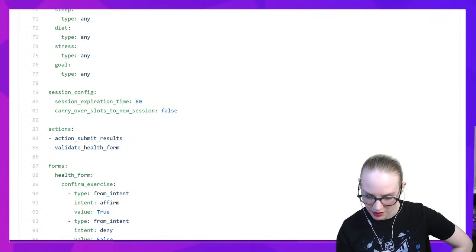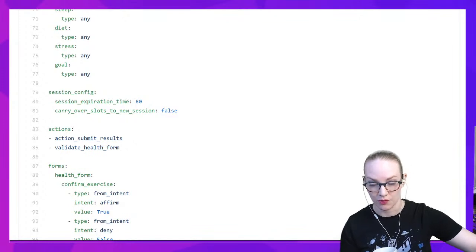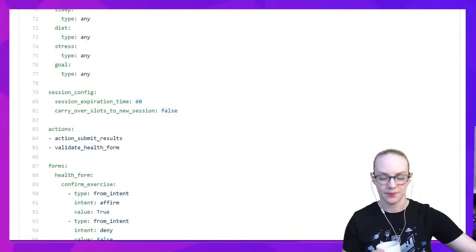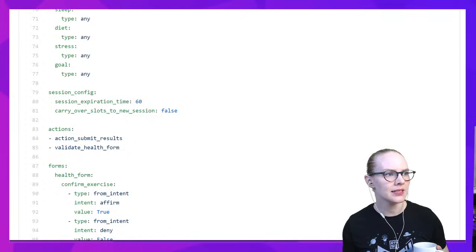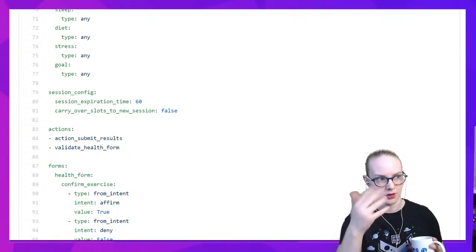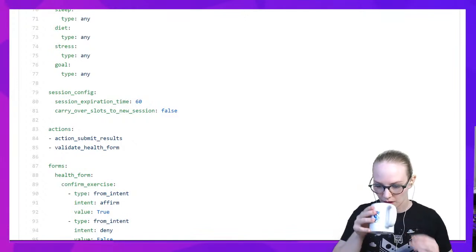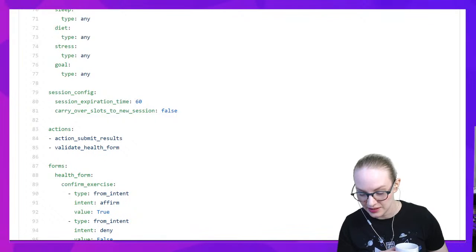How can you include a confirm slot where the user gets shown all the given answers and has to confirm before the form will be deactivated? Great question. So let's actually take a look at the action submit results. That's where I would add that, as part of a custom action that triggers when the form is finished.